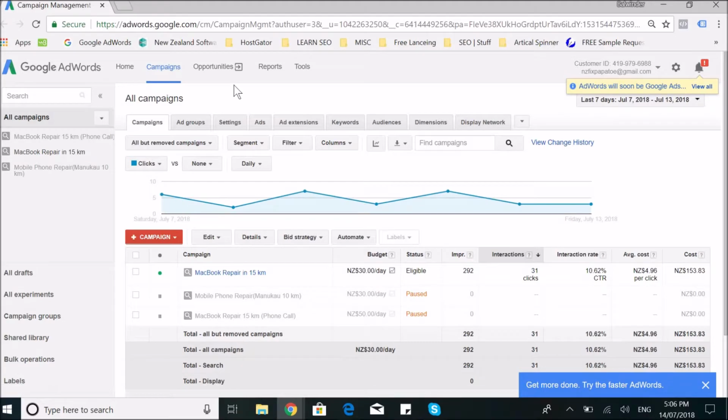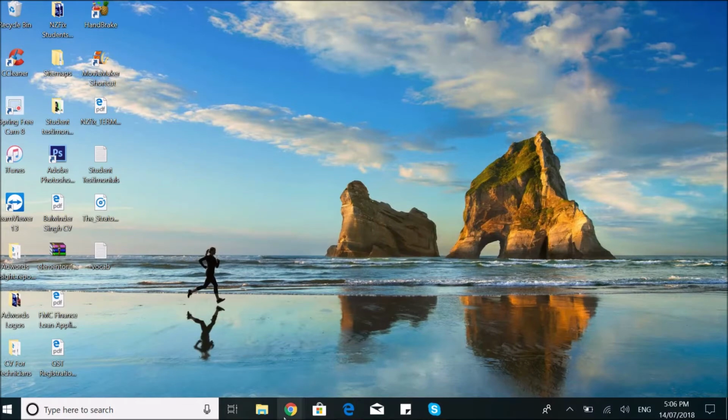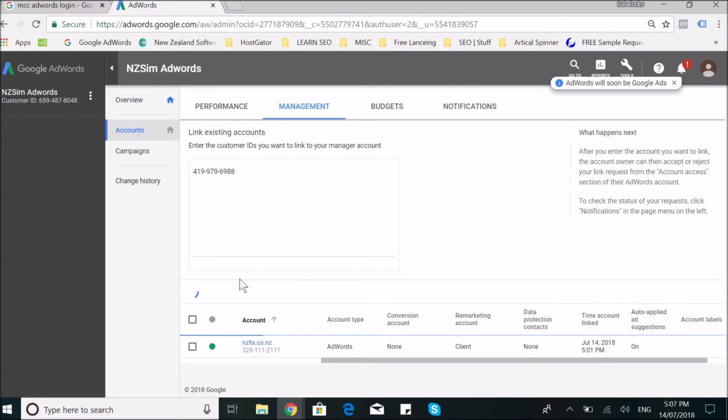So this client is already using AdWords since last year or whatever, since last month, it could be any time. But now NZFix wants NZSIM to manage their AdWords campaign. So what I need is the customer ID here. When I click on copy, I copy this customer ID, and I open another tab, this is my NZSIM demo account. I just need to paste it here and send an invitation.